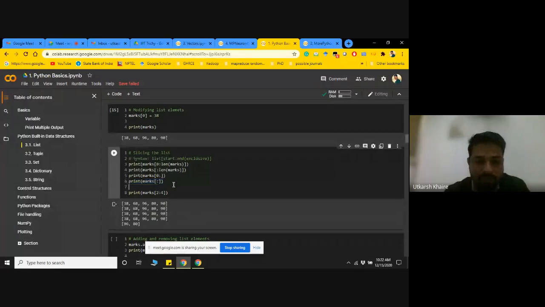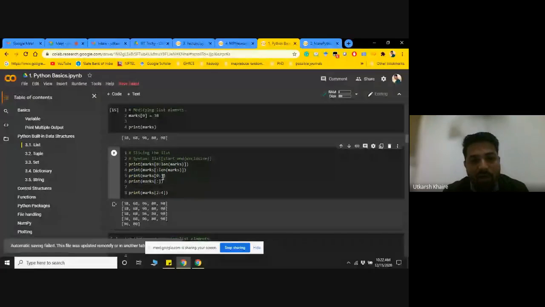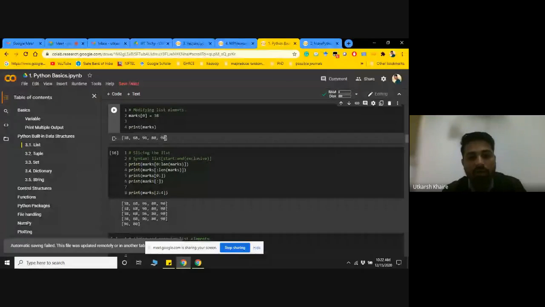Now suppose I want to access the elements from 2 to 4. So this is the zeroth element, 38 is the zeroth element. 0 1 2 3 4. So here I want to access the elements from 2 to 4, but it will not access the fourth element. It will access 4 minus 1, that is the third element. So it will print these two elements, 96 and 80.